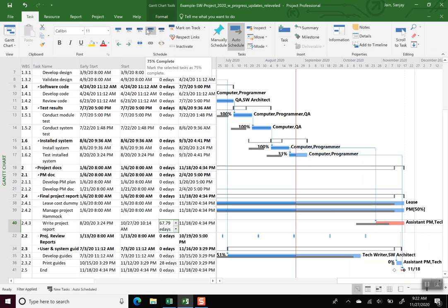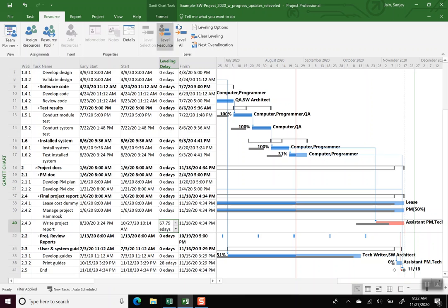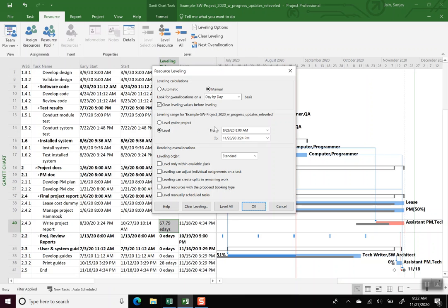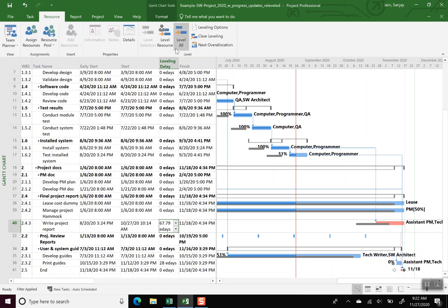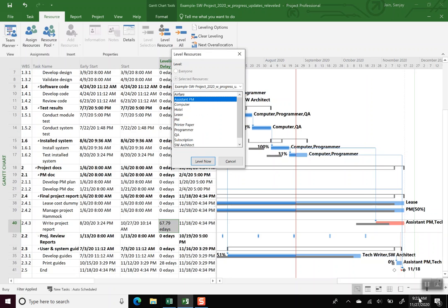And so for doing that, we'll go to our resource leveling options. We see that it is set for doing leveling after the status date, so that's okay. We'll select level resources, and we'll just level the resources involved in these activities. So those are assistant PM, press control, software architect, and tech writer. Those are the 3 resources involved in these 3 activities, and those are the only ones we are going to level. And click level now.